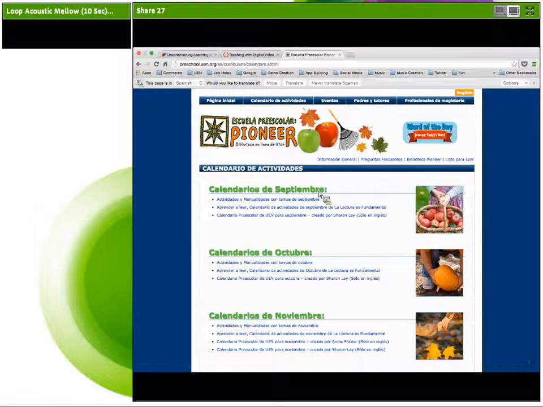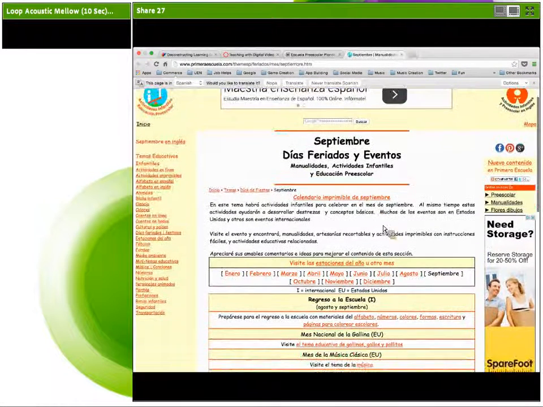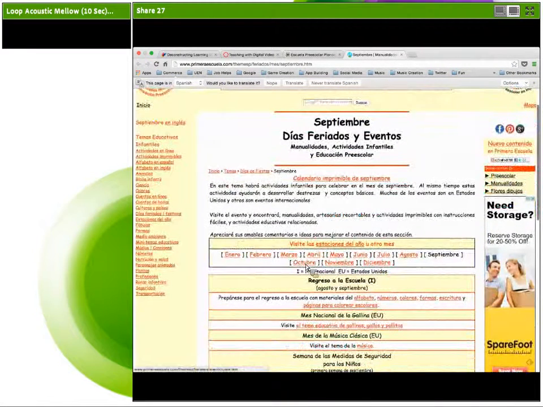preschool teachers do is they think about, okay, what is coming up? What's an important event or a holiday that's coming up that we can talk about with the kids, get them excited, get them learning about it. And this is great for it, the Calendario de Actividades. And notice, there's several different options, but I'm just going to click on the first one. This is one for September, but I could switch it to October just by clicking here.